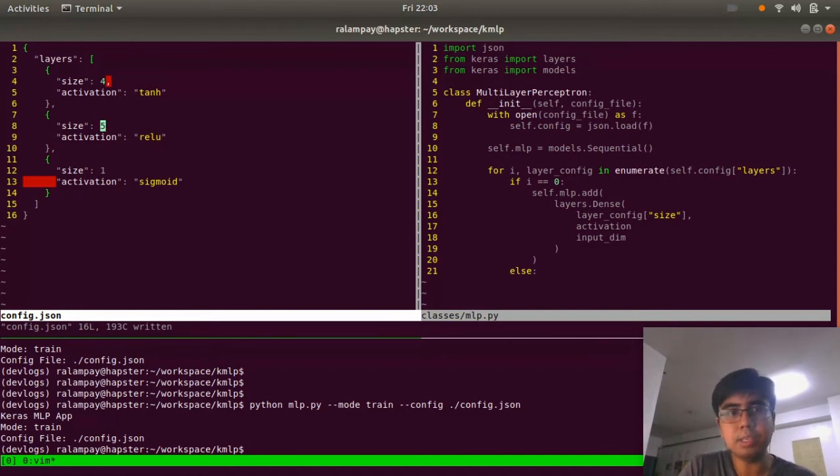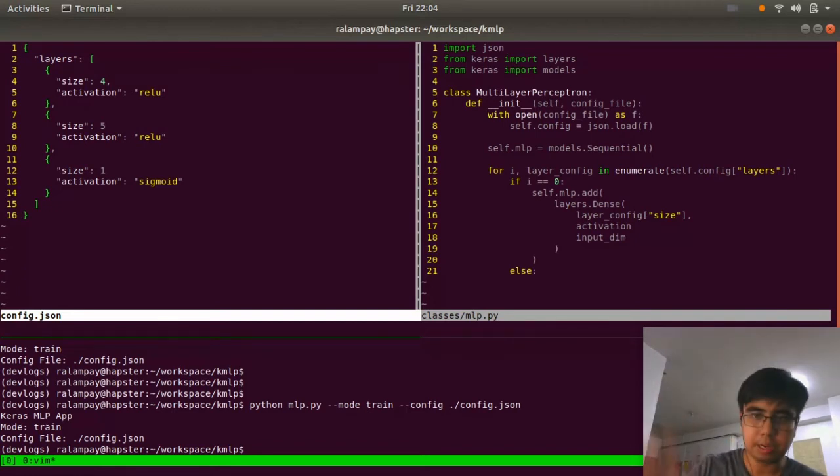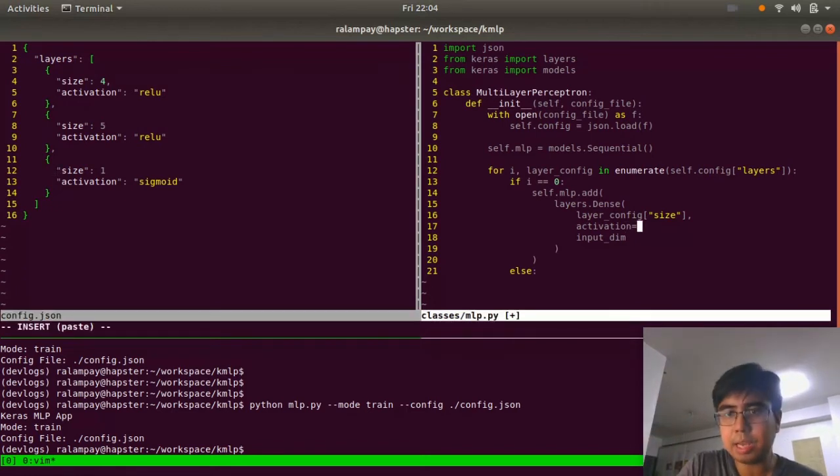Now, the input layer doesn't really need an activation, because it's the input layer. So just put relu for that, relu for the hidden layer, and then sigmoid for the output layer. So we say activation, layer config, activation. We read off of that.